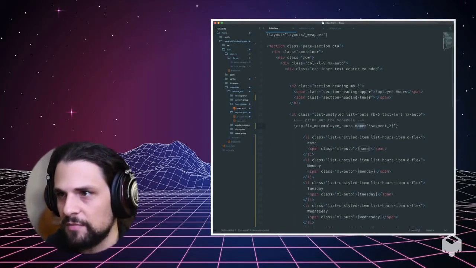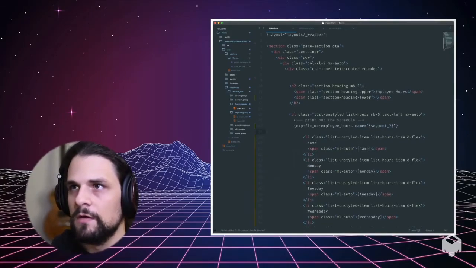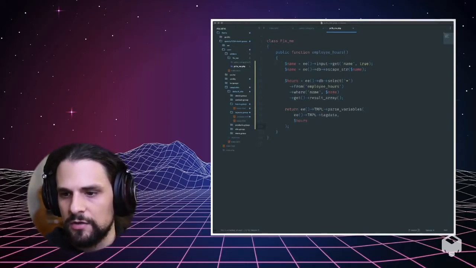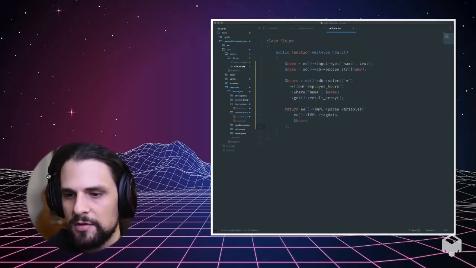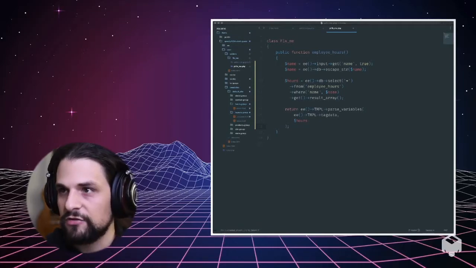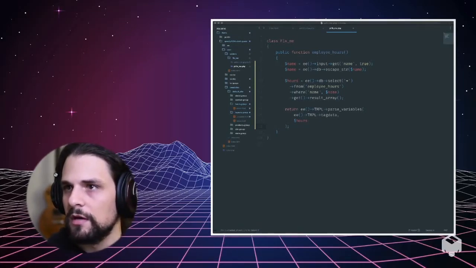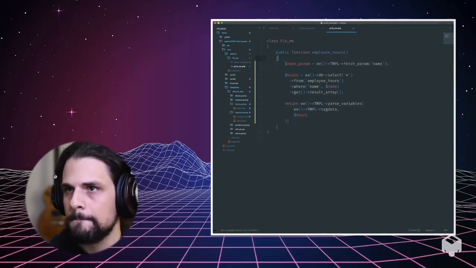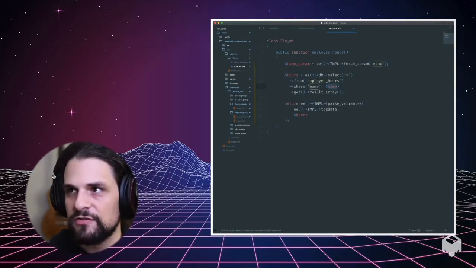Actually, you might see this. I put name equals segment 2. So when I go into our add-on code, instead of using that get parameter, I'm actually going to use a parameter on the add-on. And let's just call this name.